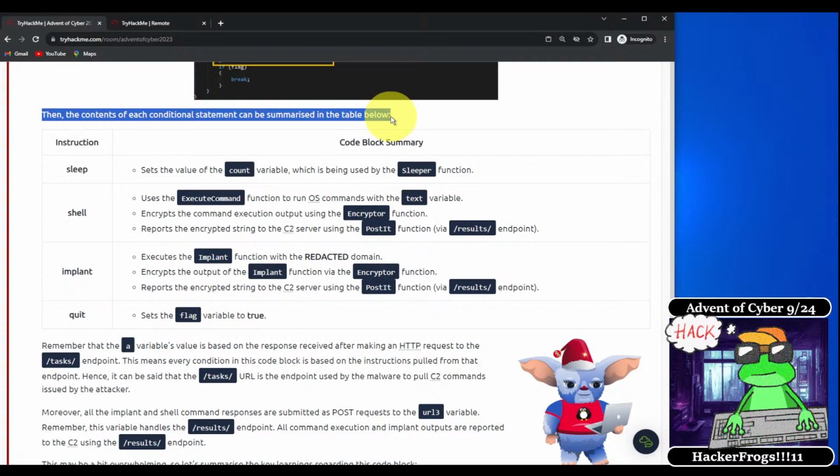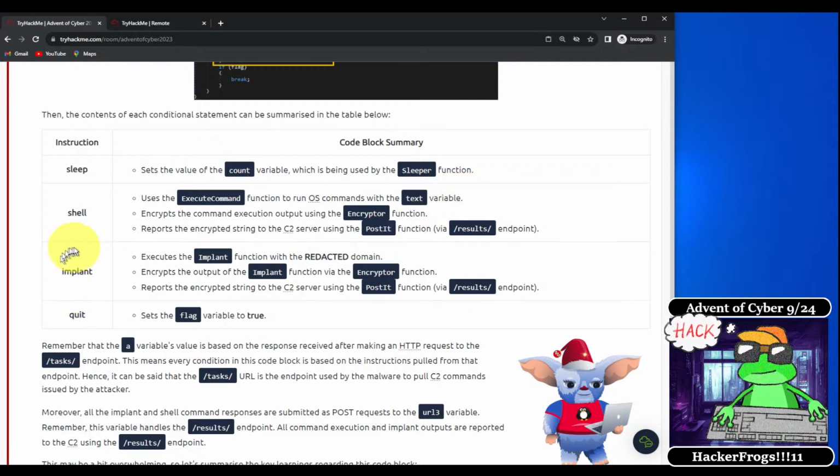So let's take a look at what the different C2 commands do in the table below. The sleep function sets the value of the count variable, which is used by the sleeper function. Okay, the shell command uses the execute command function to run OS commands with a text variable. It encrypts the command execution output using the encryptor function, and then it reports the encrypted string to the C2 server using the posted function and the /results endpoint.